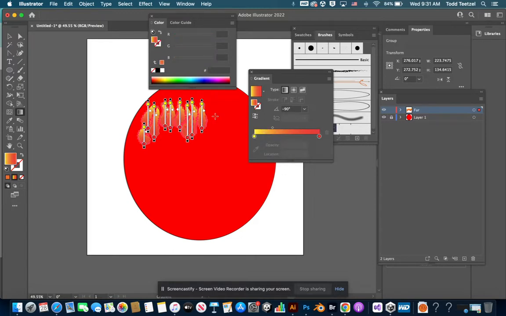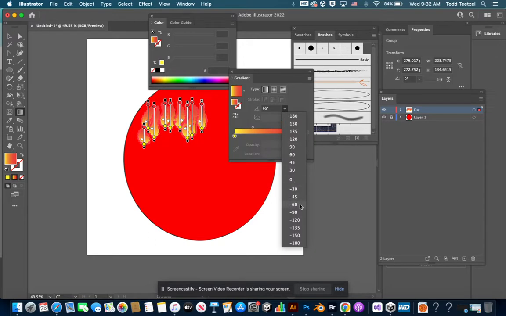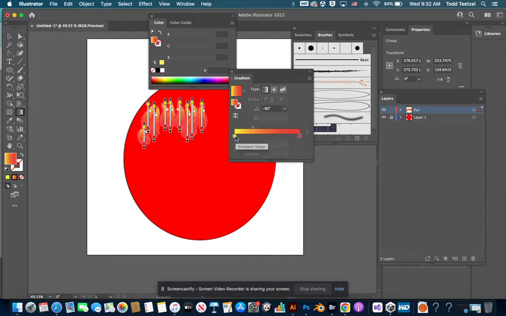So like, let's say I wanted the tips to be yellow, and then the red can be right here. So you want this type right here, the linear gradient. You want to change it to 90 or 95 so it's going up and down, not side to side. If I change this to 0, you can see that the fur is going side to side. We want it going up and down, so make sure you change it to 90 or negative 90. You can change the colors right here by clicking on it, and I'm just going to adjust that just a little bit.